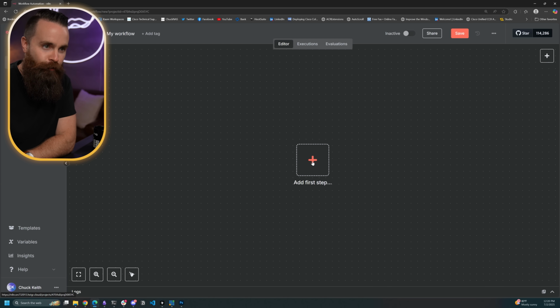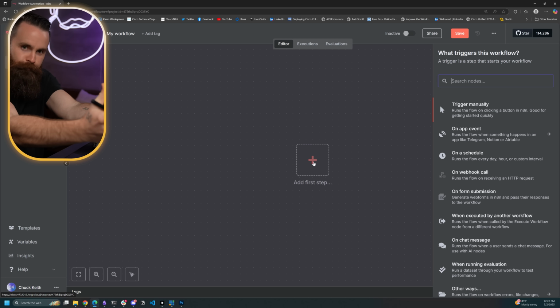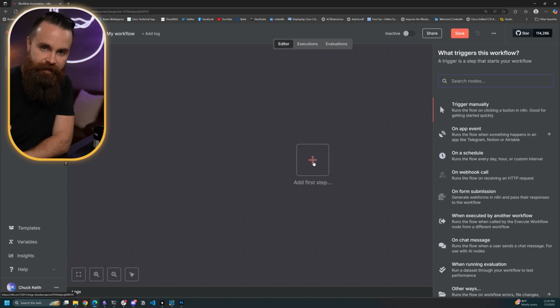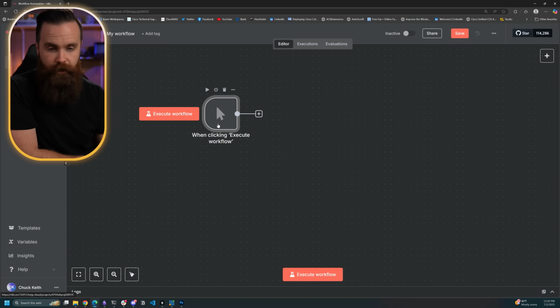Click on the square to add our first step. Boom. What's happening here? We're adding our first trigger. What's gonna make our workflows flow, do its thing? 99% of the time, you're gonna start with trigger manually right here. Your workflows can always have this trigger along with other triggers. We'll cover that here in a second.